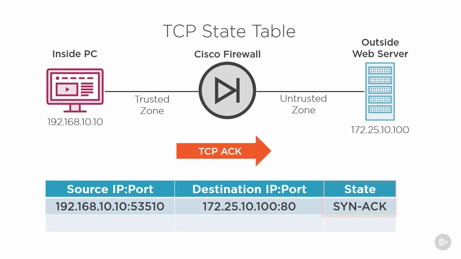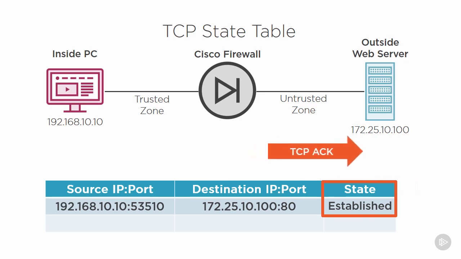When the ACK flows through the firewall, we once again change our state from SYN ACK to established, and we forward that message on. Now, since the state is established, any conversation happening between the inside PC and the outside web server on the IP addresses and port numbers listed in our table, all that traffic will be allowed.